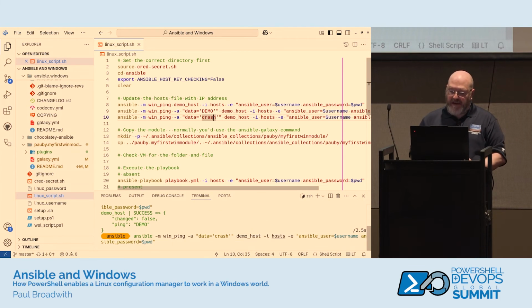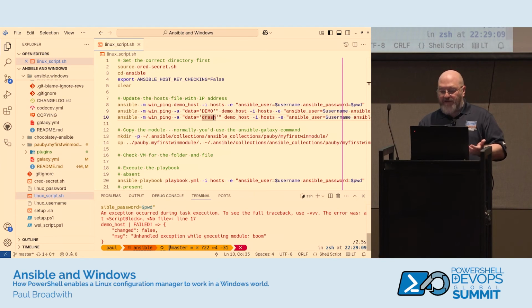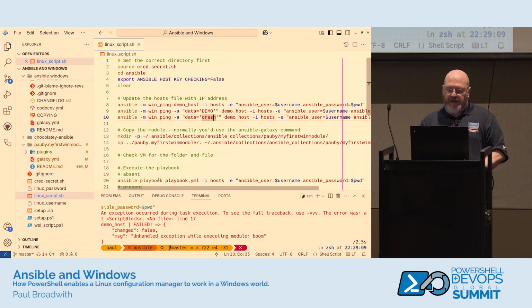So here we can see an exception being thrown. And there it's there: unhandled exception while executing module, boom, because that's what it returns, boom. So you can see how you can pass data to modules. You can see as well how you can throw exceptions and get that output back. And Ansible will stop because the exception has been thrown. You can configure it to do different things, but that's what we're doing here.